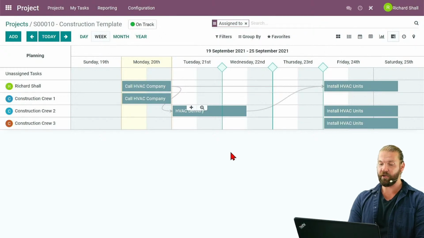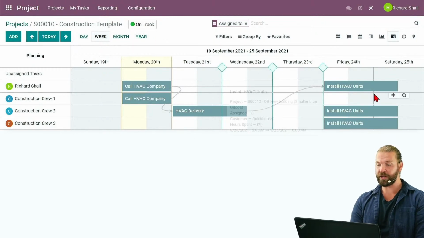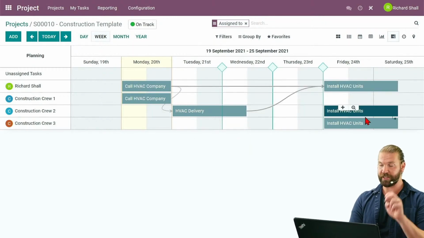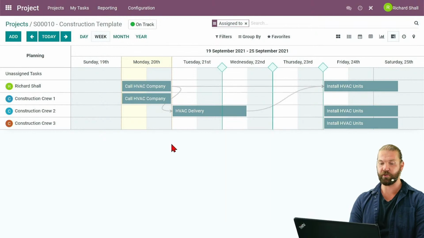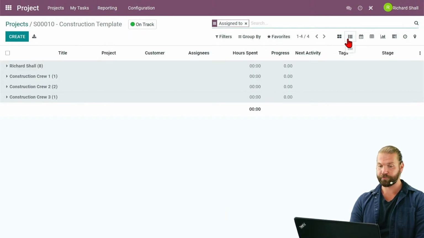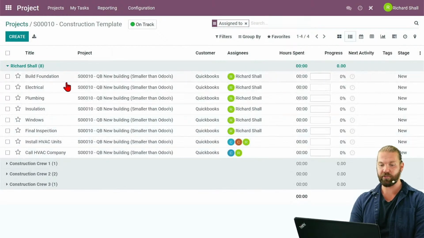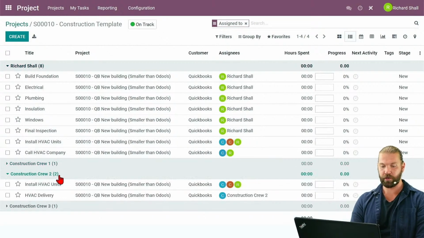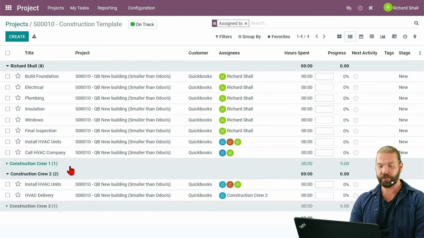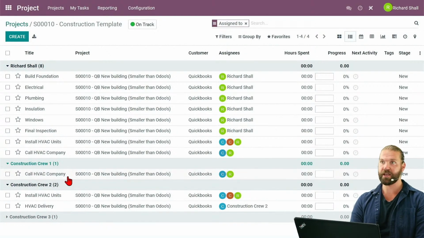Now that we have all the dependencies set up and we can see them there, let's talk about reporting again. So we already have the reporting here of the duplicate tasks. They're not actually duplicated. It's just a way to see who they're assigned to. And we can see this in list view as well. So Richard, me, I'm assigned to 8 different tasks. However, construction crew 2 is assigned to these 2. And if we notice, they're the same tasks.